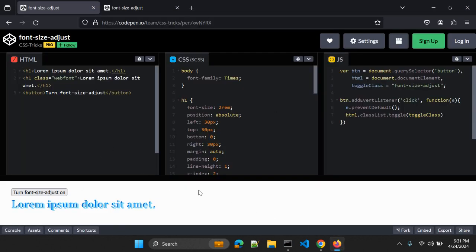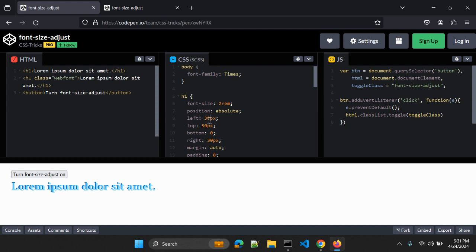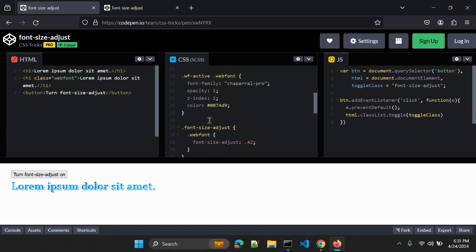I have opened this demo in Mozilla Firefox because this property isn't supported in Chrome. As you can see, we have one button with some text and an H1. This is text 1 and text 2. You can see those texts are overlapped. And these are the properties for that H1.